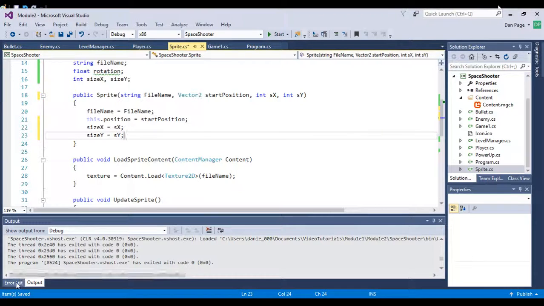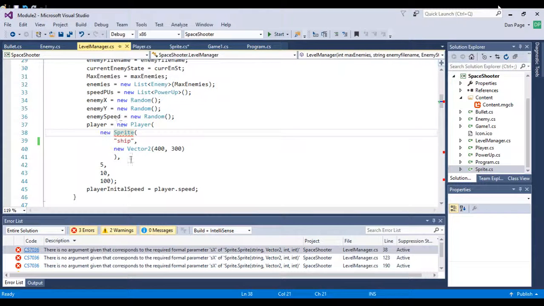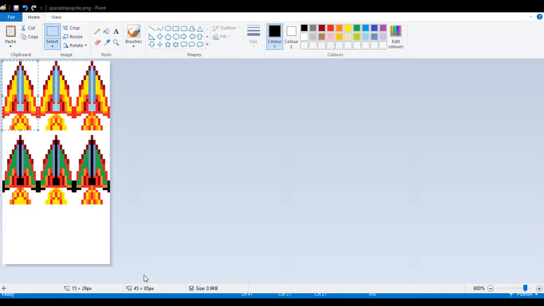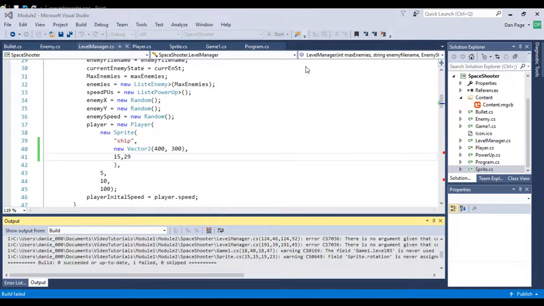Okay, let's fix the errors now. So this is the player sprite, and the size of the player sprite, as I mentioned, I measured it. Just look on my paint there. I've selected it, and all of the ships are the same size. That's okay. So the size of that was 15 by 29. So let's try that. 15, 29, and hit run. It's not going to work because I didn't do the other ones.